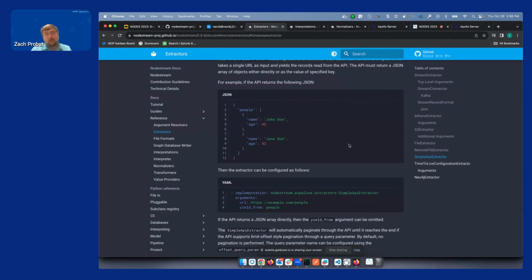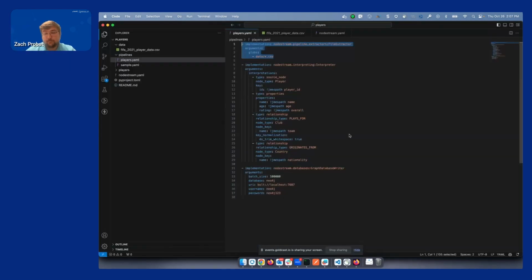And like I said earlier, you can build your own component. There's a base class that you inherit from, and as long as you fulfill that interface, you can swap in any data source you want. And then the rest of the pipeline should work just fine.